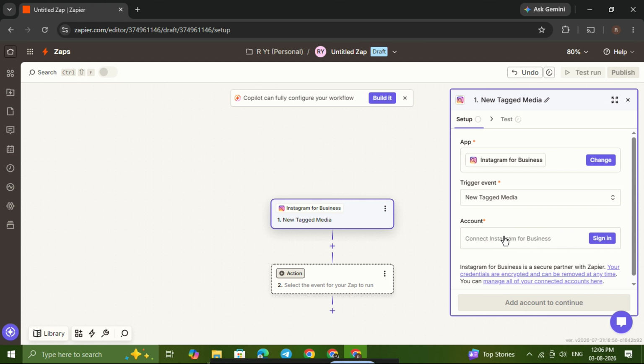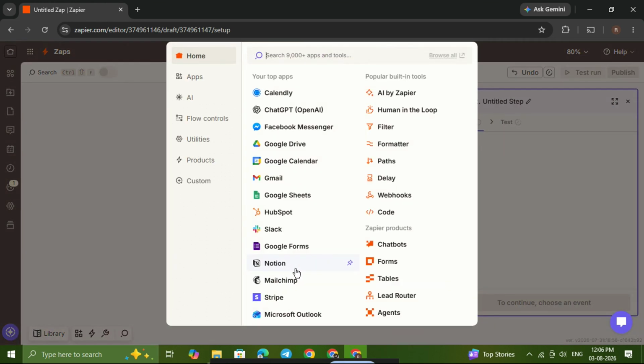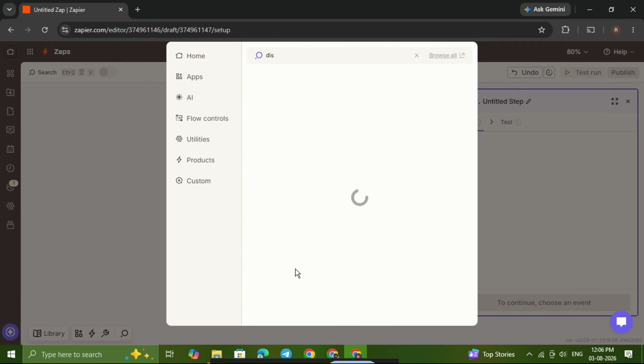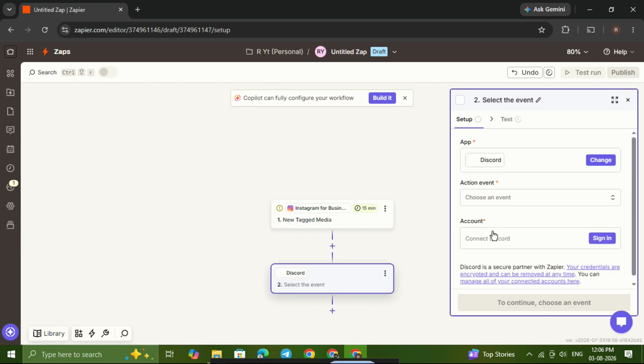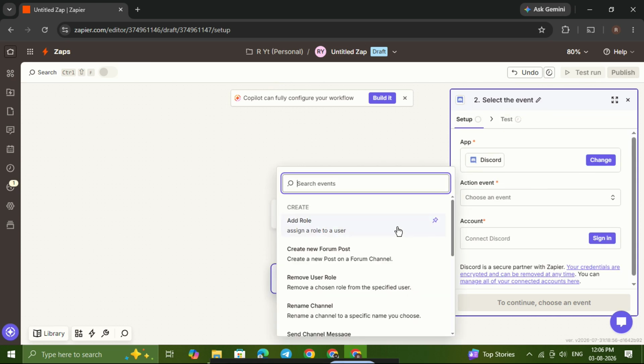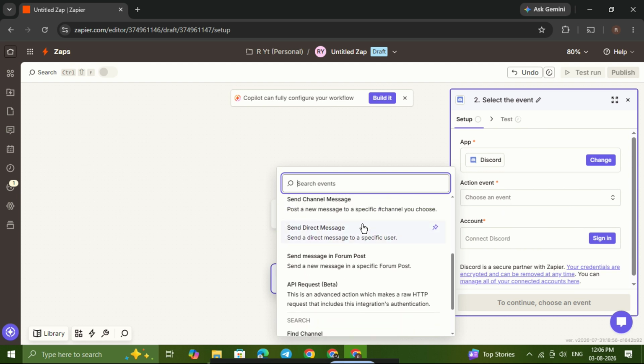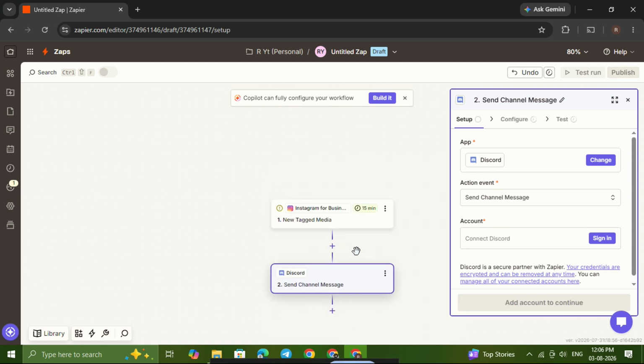Once the Instagram trigger is connected, it's time to set up the action. Click on Action to add the next step in the workflow. In the app search bar, type Discord and select Discord from the list. Just like before, Zapier will ask you to choose an event. For this setup, choose Send Channel Message. That tells Zapier to take the Instagram trigger and turn it into a message posted inside a Discord channel.